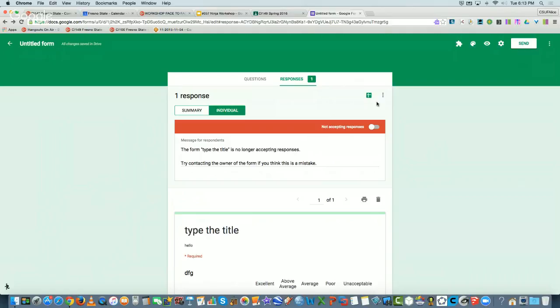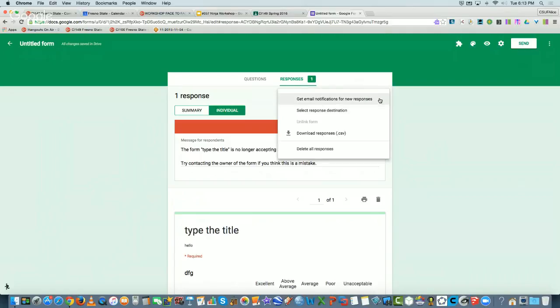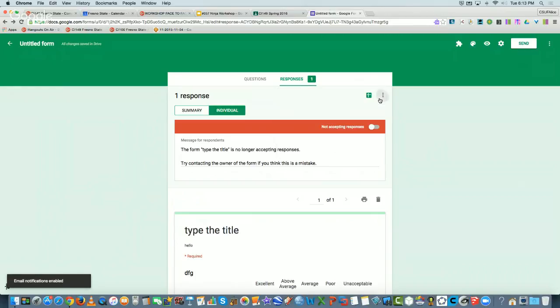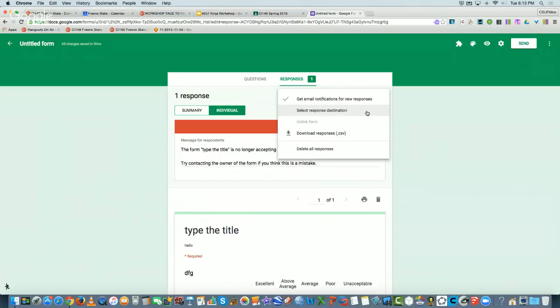Now what do you notice? It'll be like a shark, it's going to bite you. What do you notice? 3 dots. Click on it. Do you want an email notification every time someone fills out the form? Yeah. Things that almost never wanted. Select response destination. So right now, all the answers are in the form, which I never want. I always want it in a spreadsheet. So if you do select response destination, you can say what spreadsheet you want it to be in.